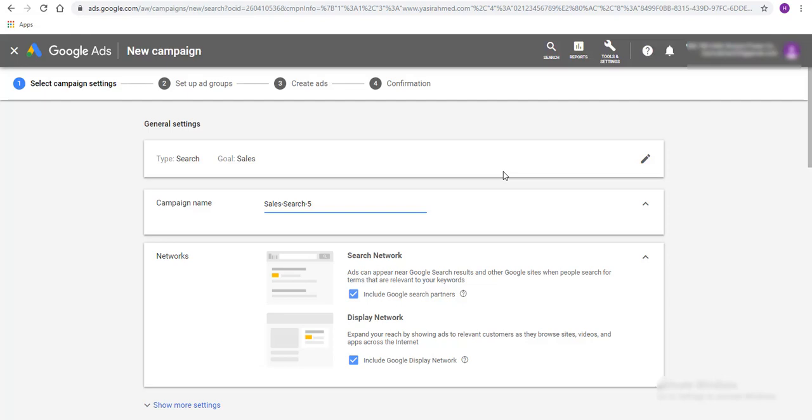Okay, so now we are done with the campaign. And now let me show you a few more options over here. We've got the option to select campaign settings. We've got set up ad groups, create ads, and confirmation. We have already done this part. Now we are going to spend most of our time in setting up ad groups and creating an ad.